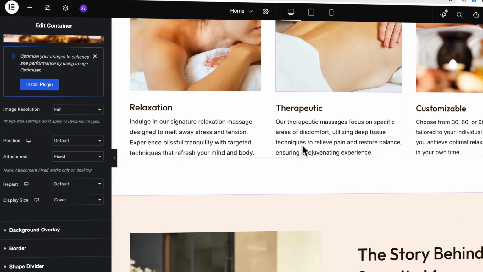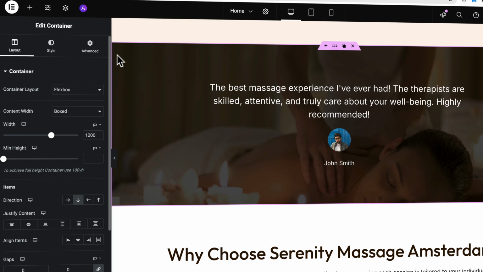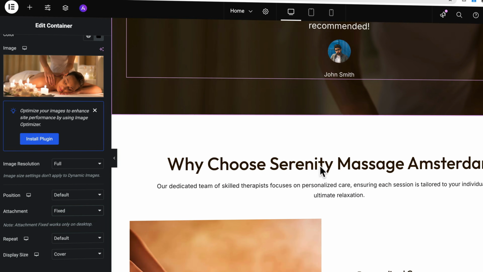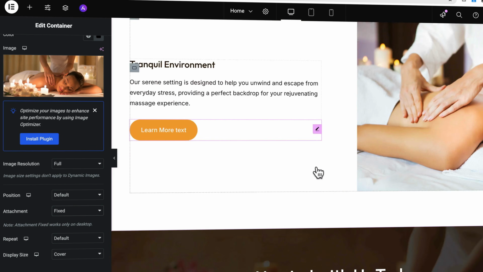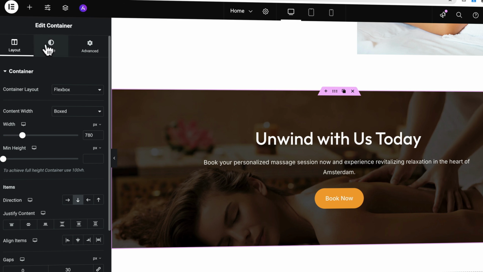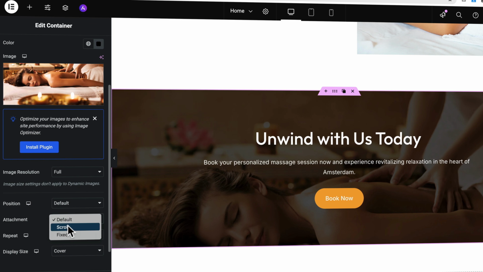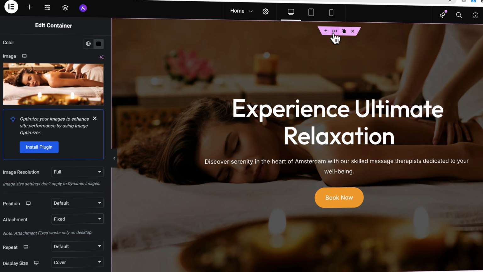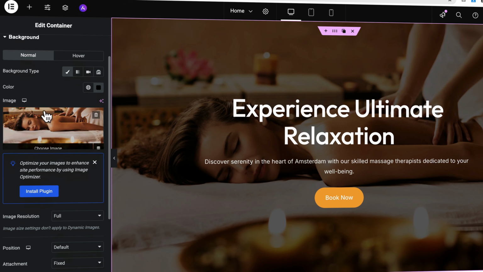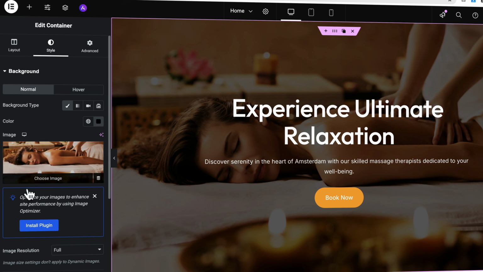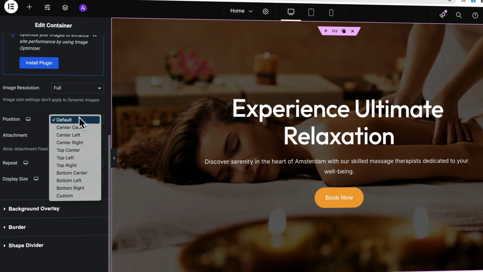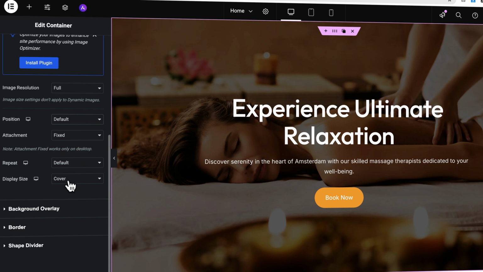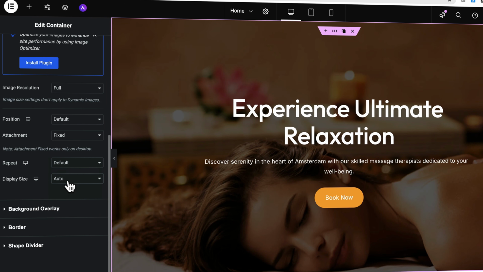I think this looks so much better. I want to do that with all the areas with a background. So also over here, style, attachment fixed, like that. I think it's amazing that you can do this with a free page builder. I love this feature. Fixed. Okay. I click over here on the first container and I have the background, which is this image. I can play around with it, change the position, focus on a certain area, but I'm okay with the default one. I can change the display size to auto, make it something different.